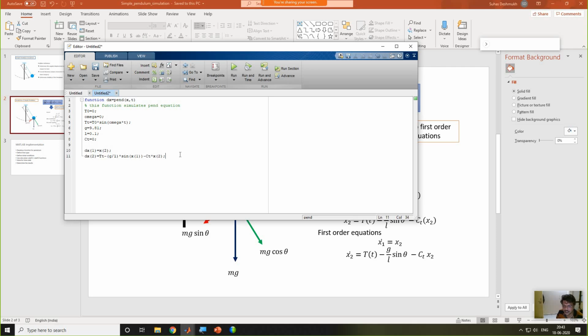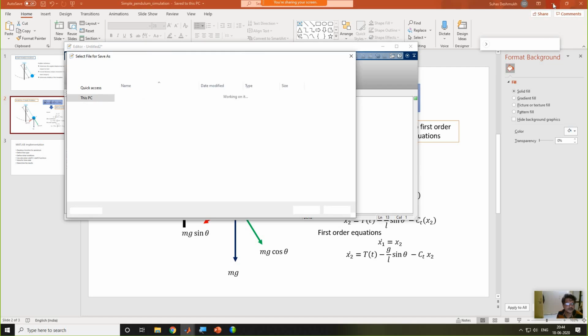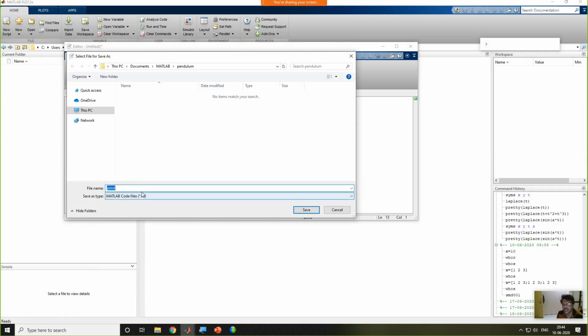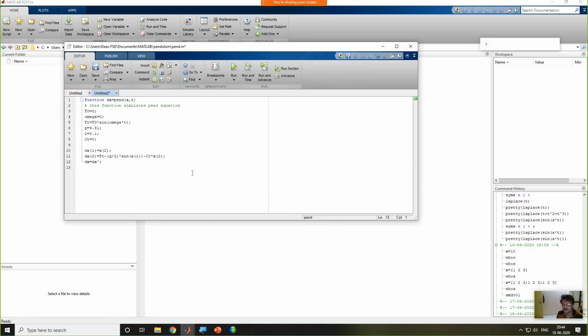So this way your function is ready, and for this we need to have a transpose of it. The reason for this is that the ODE solver needs column vectors, whereas what we created is a row matrix. That's why it is converted. Then now save this function with a name. After saving this, now you need to use this function in an ODE solver.